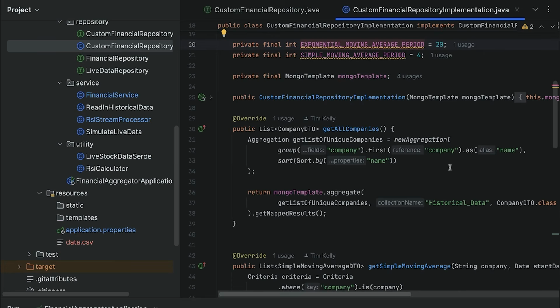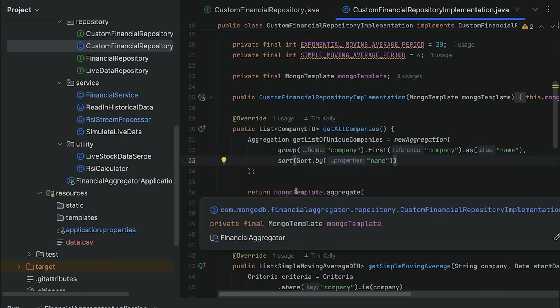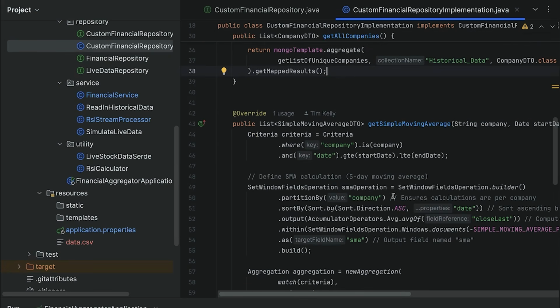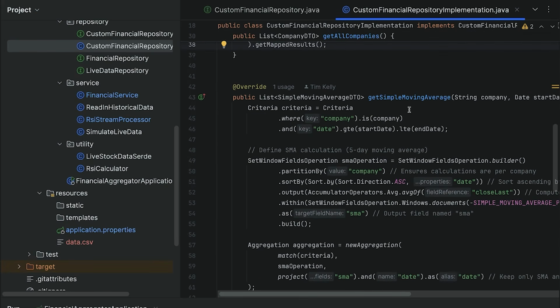What we have in our custom financial repository implementation is an aggregation that gets a list of the unique companies by grouping by company and then just sorting by name so it can be a predictable list each time. We then call MongoTemplate.aggregate, pass in this aggregation that we just created, and tell it to return using the company DTO class.